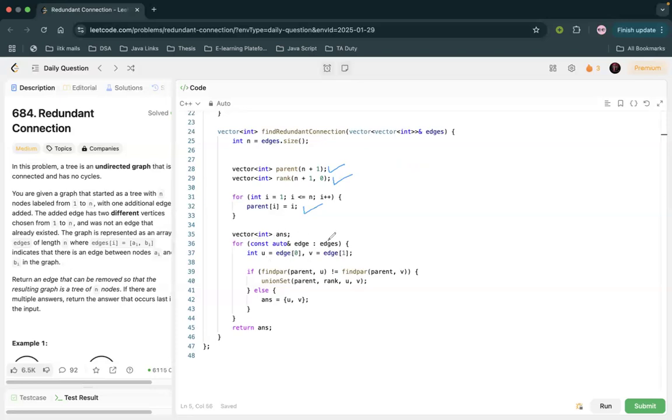Now here we are checking the edges, which are given in the form of an array. We are taking u and v. Let's say here we have 1 2, 2 3. This is our u, this is our v for each element in the array. Now we check that the parent of this and the parent of this are not the same. If so, then it will not form a cycle, so we do the union. And if it's the same, then we store it in our answer. Answer is our vector that will store the answer. And at the end we return the answer.